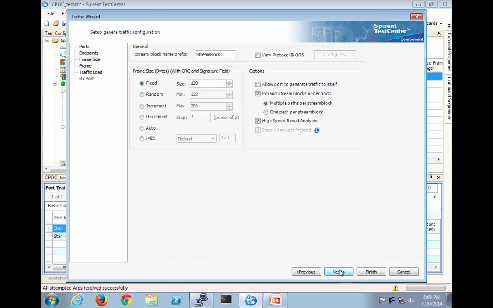When we go to next, it's going to default with 128. I don't necessarily like 128, nor do I like 1500. The reason why I don't like 1500 is you can imagine something coming in with 1500 bytes, and then it has to go into an L2 VPN or L3 VPN tunnel, and it gets multiple MPLS labels.